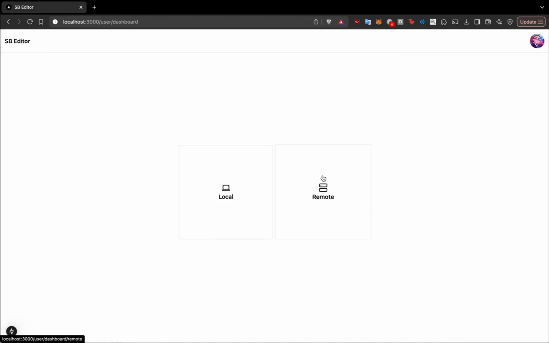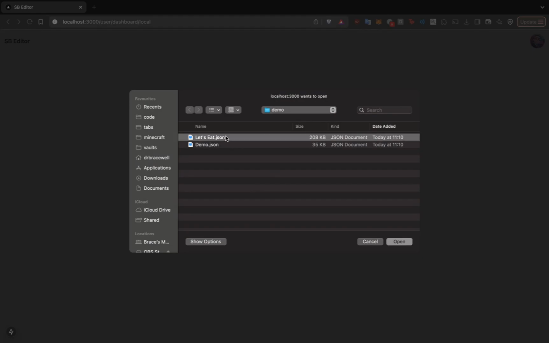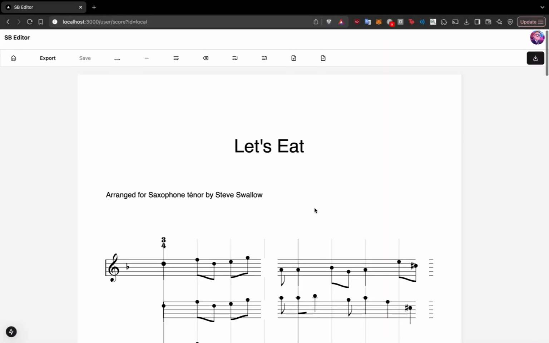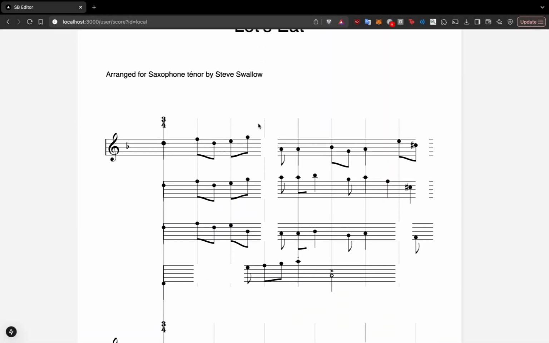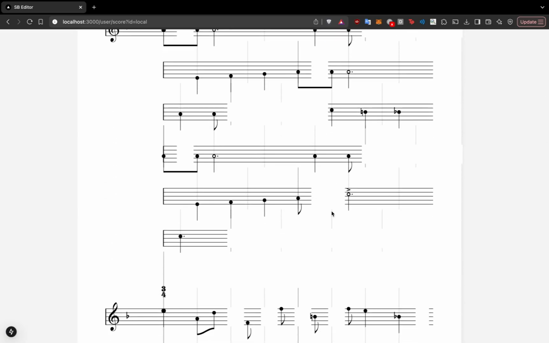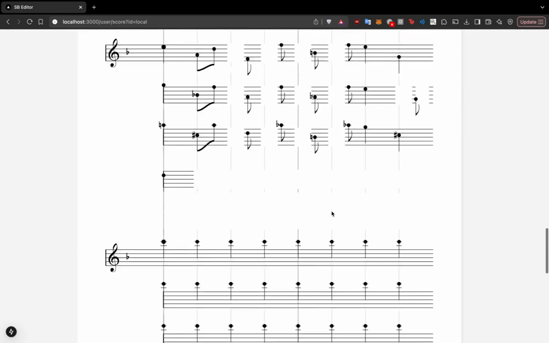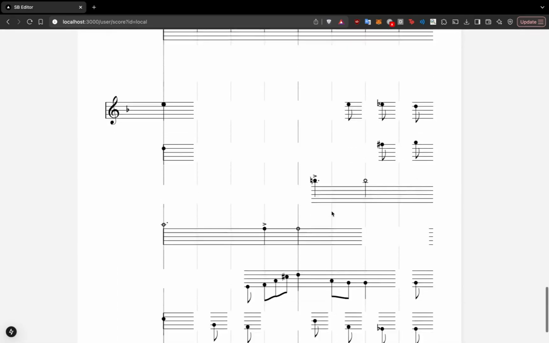Let's try a more complex score. Here we can see white spaces being used as rests, and pulse lines being aligned differently according to the time signature. You could also edit this score in the same way as before.